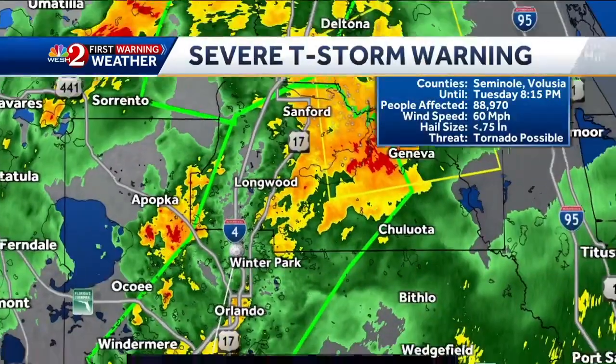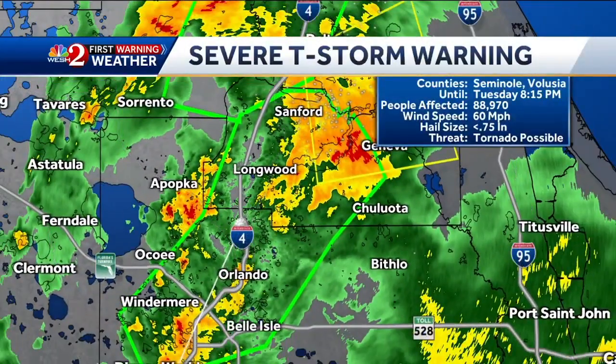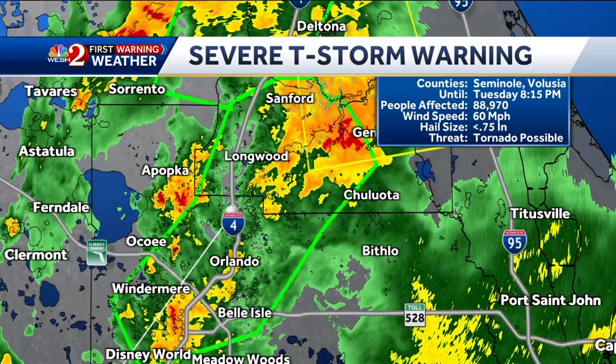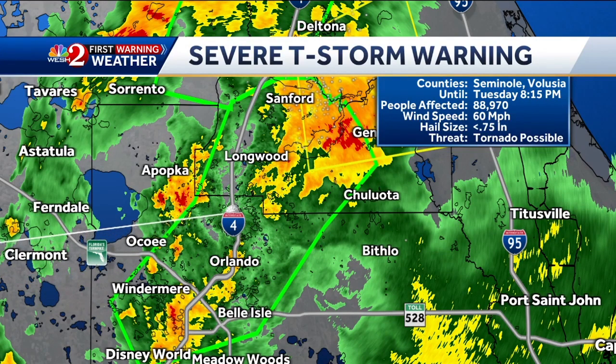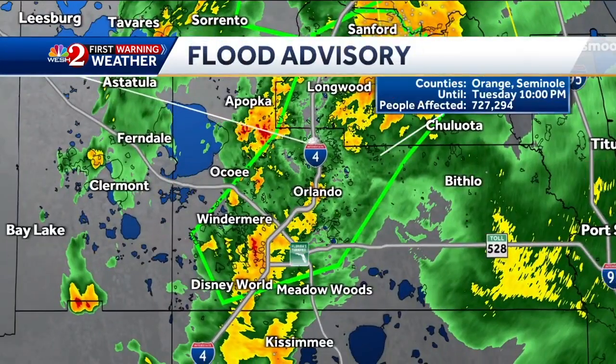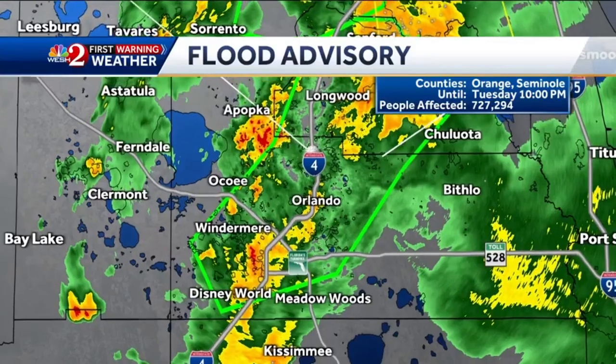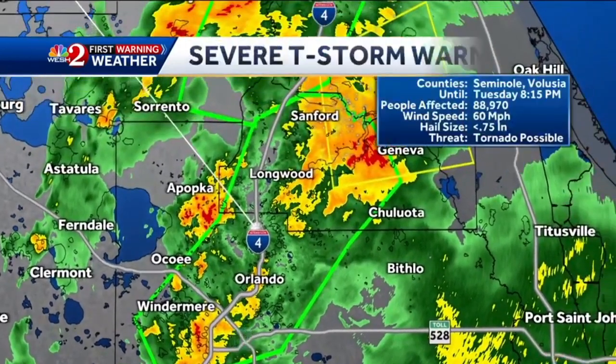So another brand new flood advisory, Stu. We were just talking about all these flood advisories. There's a brand new one right there: Sanford, Longwood, Chuluota, Geneva, downtown Orlando, back towards Disney, Meadow Woods, Windermere. Again, this flood advisory is in effect through 9:30 this evening. 10 o'clock, check that, for Windermere, Orlando, just to the north of Meadow Woods, Hunters Creek area there. But again, very heavy rain.